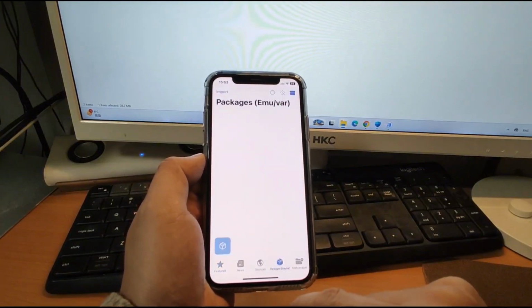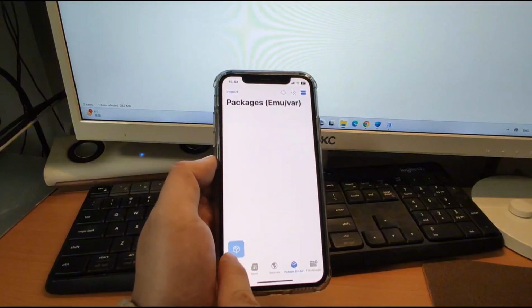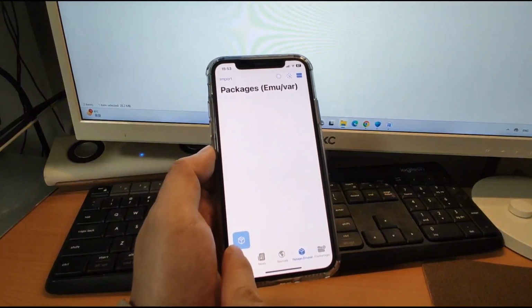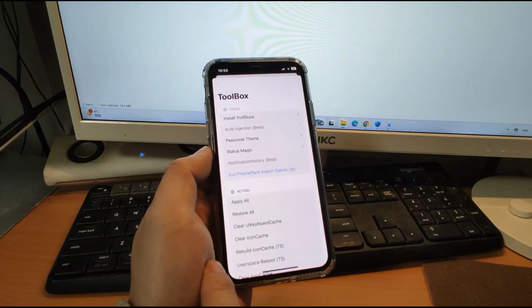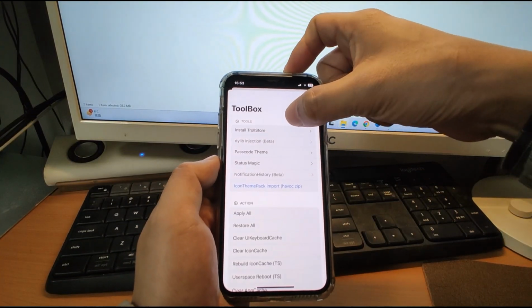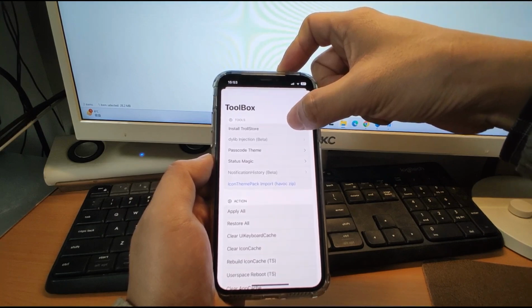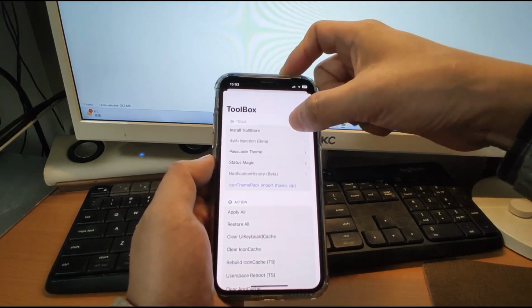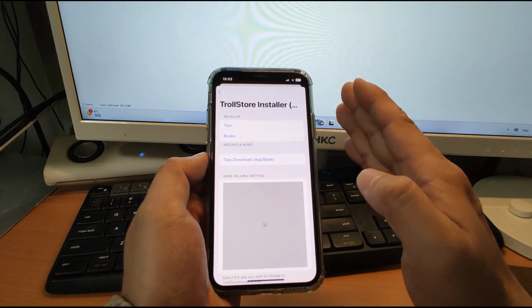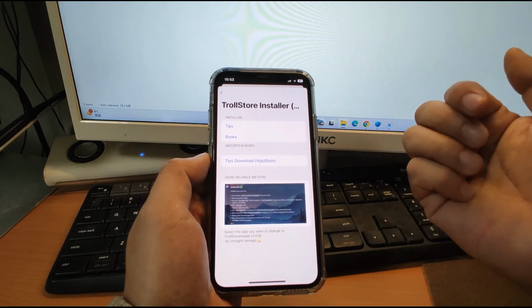Go to the packages and go to this box here. Click this box, and you can see here install TrollStore. Click this button, install TrollStore. After you click it, just be patient. It will lag behind 1, 2, or 3 seconds.